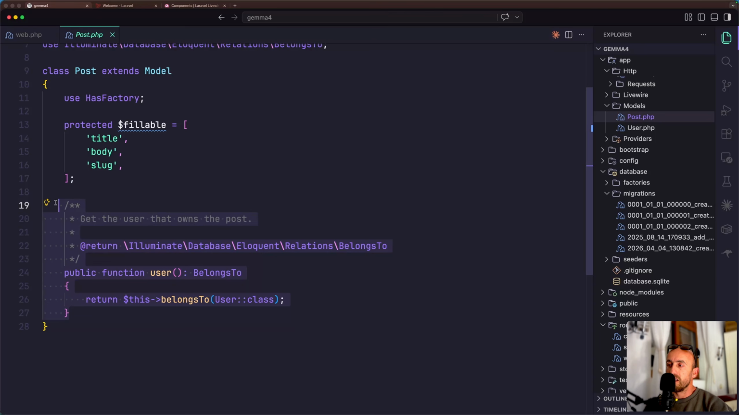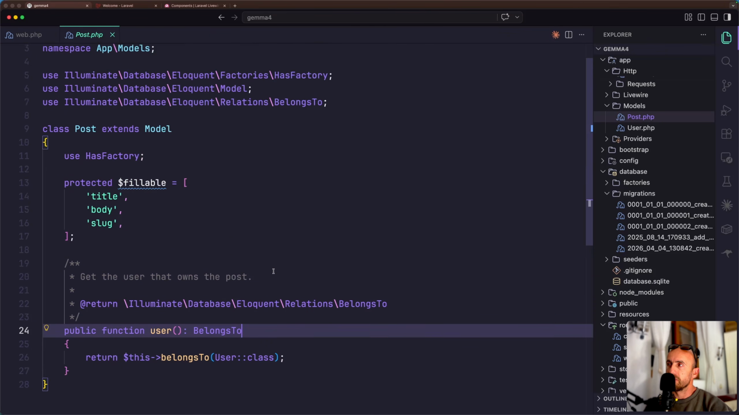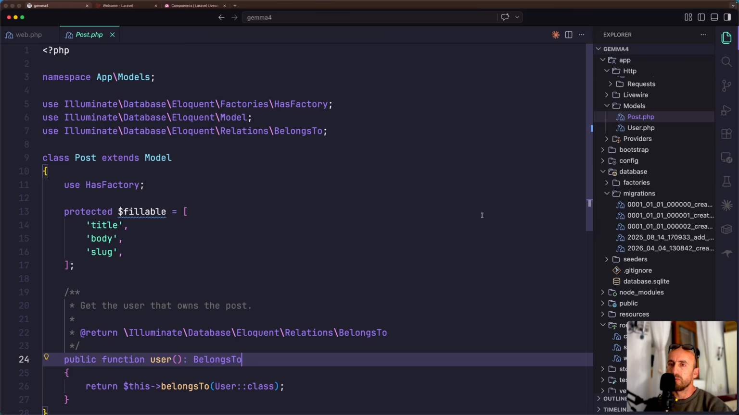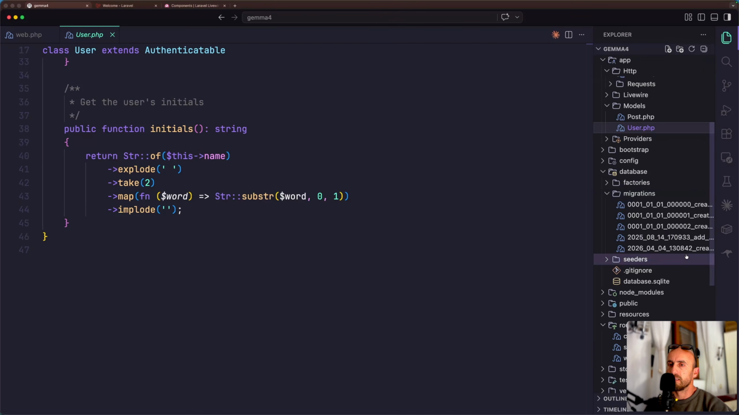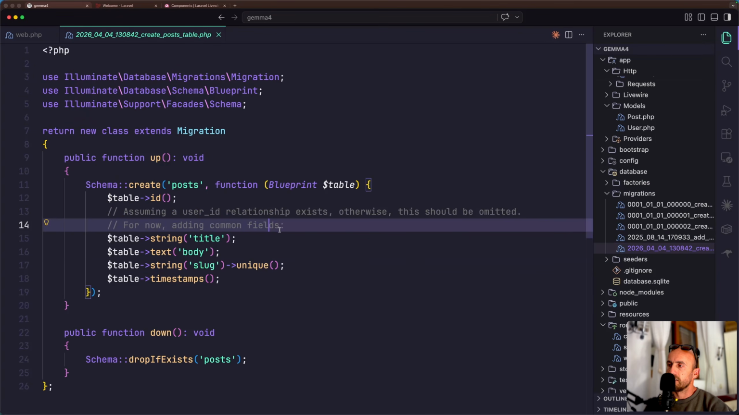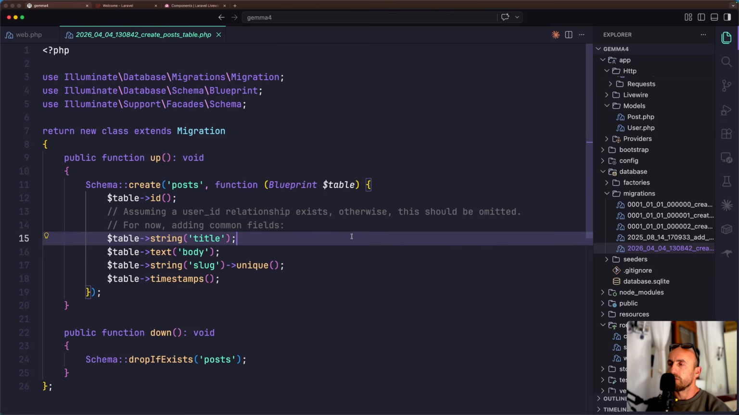Yeah, and we have here belongsTo, the relationship, which we don't need because we don't have a relationship with the user model. Okay, here. But anyway, I think Claude has just seen we have posts with title and the body and the slug and used them. Anyway, let's see on the browser.